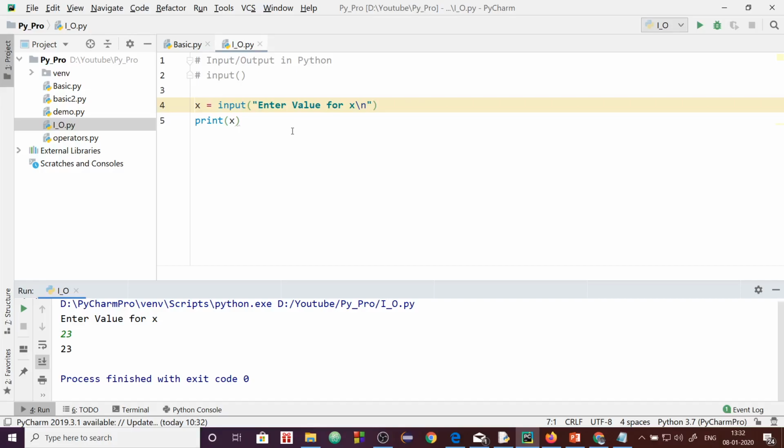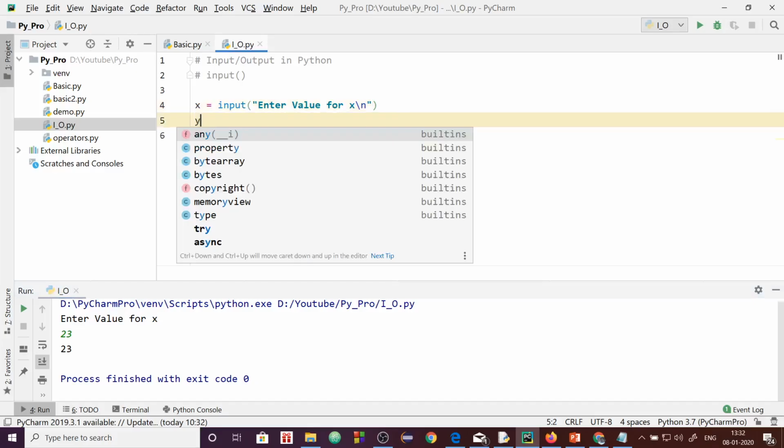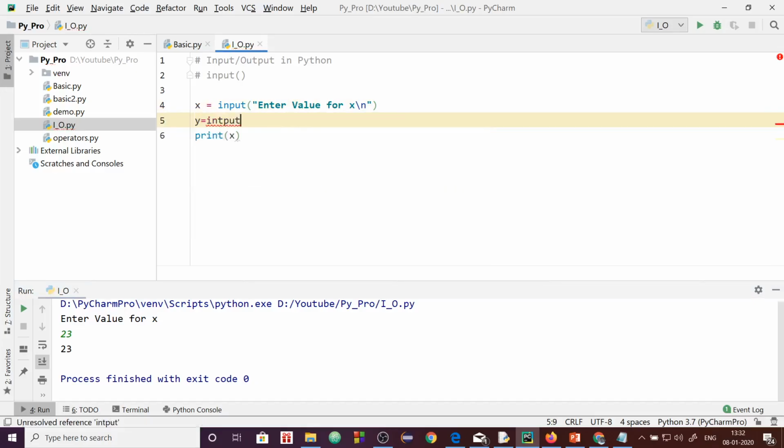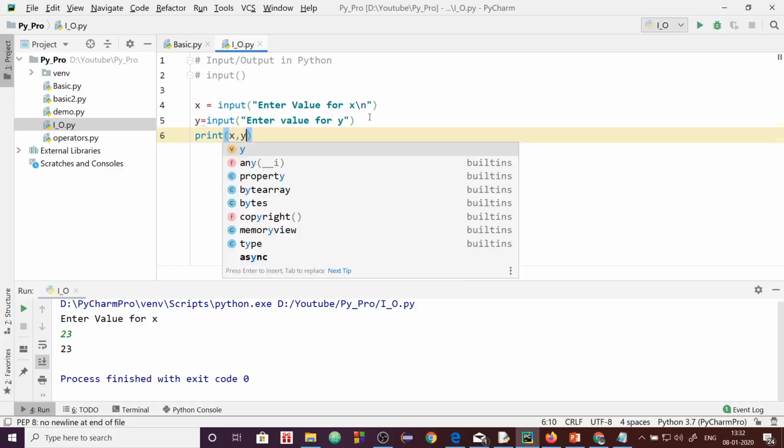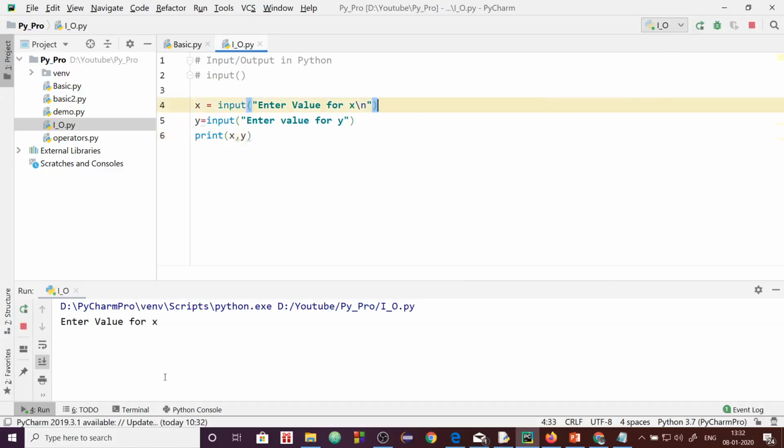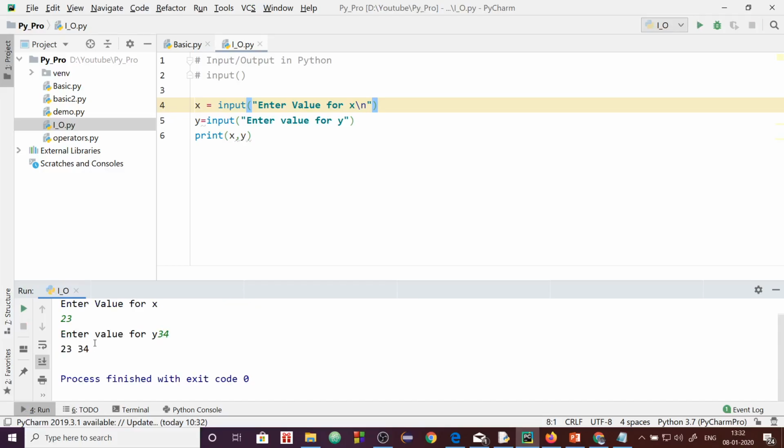To take input in multiple variables, what you can do, you can write one by one, like this, and you can print both x and y. So it's 23, it's 34, both got printed.